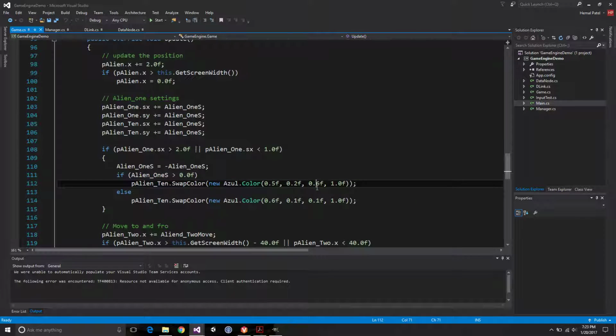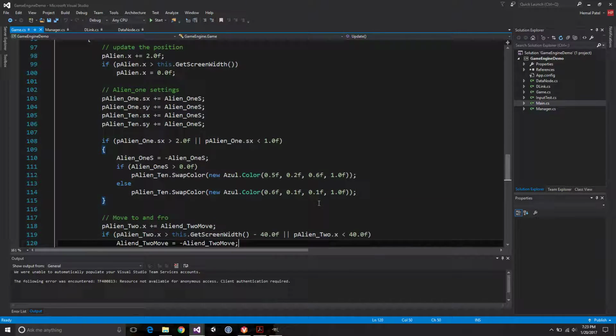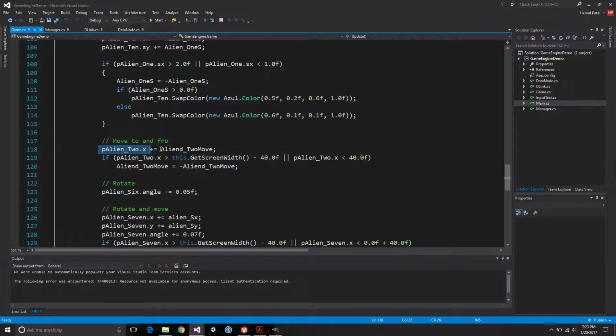We are also trying to swap the colors. If it's greater than 0, then we have this color, else we use this different color, so it swaps the color every time. This is for moving to and fro across the screen. We are just using X values for this other alien. If it goes around the screen width or around the X value of 0, it will be moved to and fro, so it will move around the whole X axis.